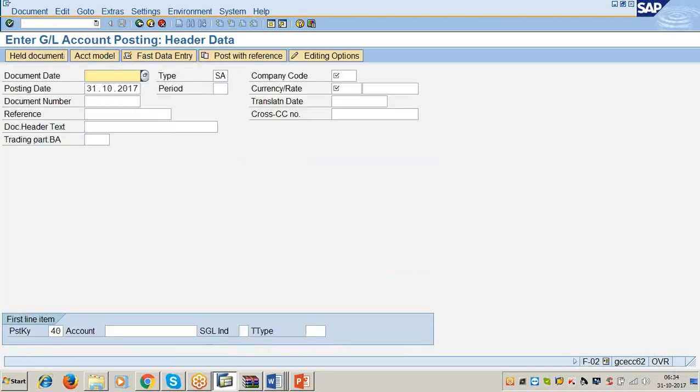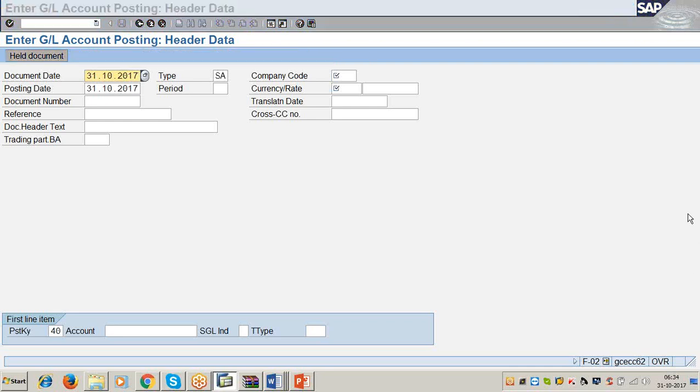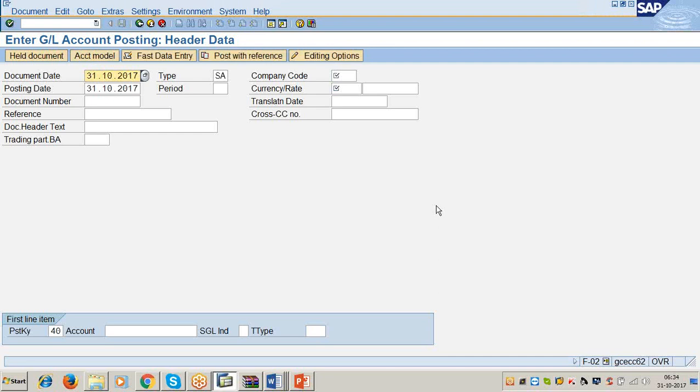Transaction code F-02. Document date is 31/10/2017. Type is SA. Now, for the purpose of converting into company code local currency, we always use the current rates. Historical accounting rates are different. They are to be used according to some of the international accounting standards.